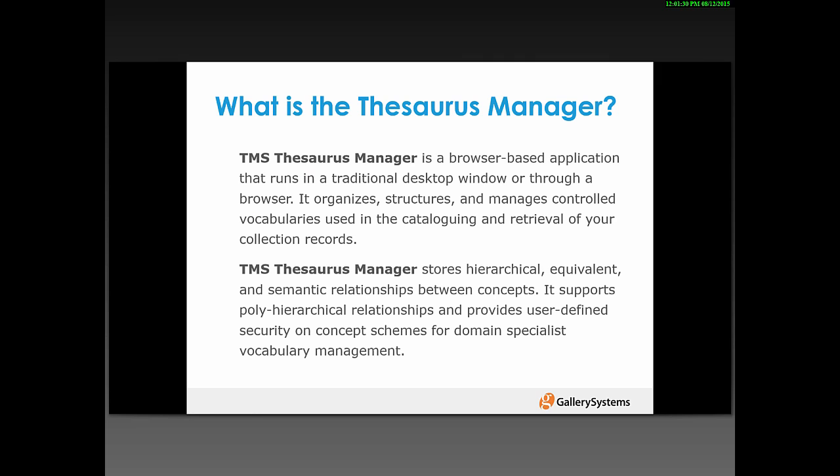So the Thesaurus Manager, this is just to summarize what I've presented. This is a browser-based application, and it runs in a traditional desktop window or through a browser. It organizes, structures, and manages the controlled vocabularies that you use in cataloging and retrieval of your collection records. It stores hierarchical, equivalent, and semantic relationships between concepts. It supports polyhierarchical relationships and provides user-defined security on concept schemes for domain specialist vocabulary management.